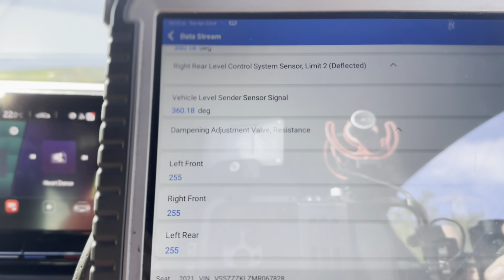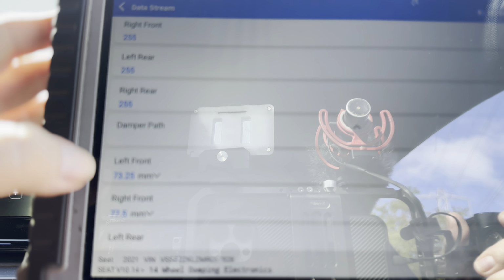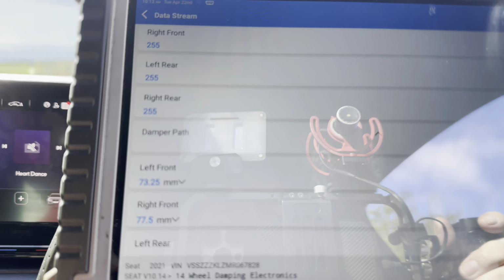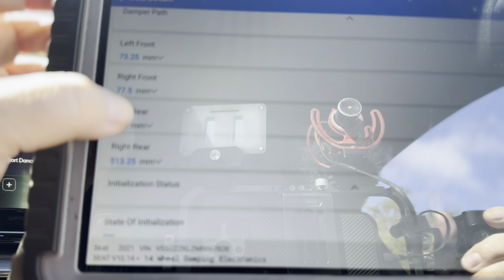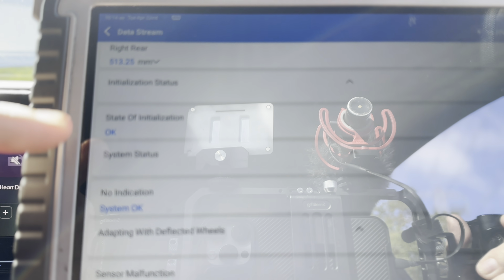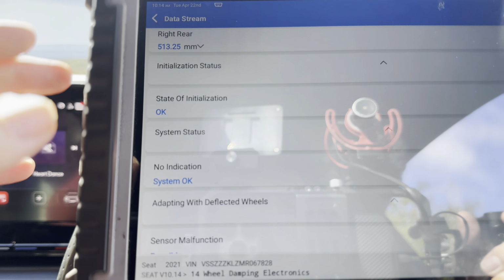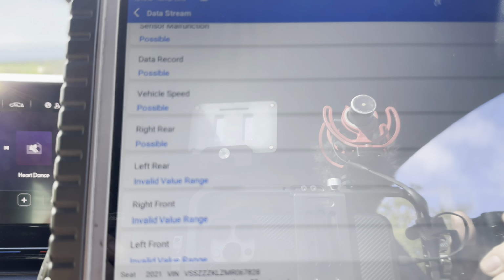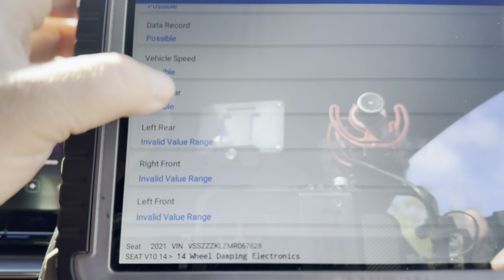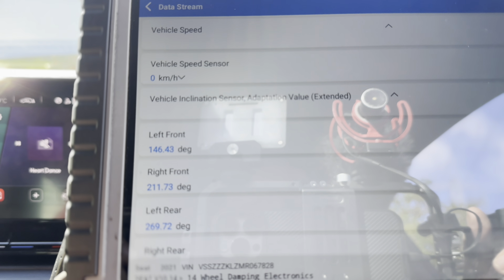Left front 255, right front 255 with a dampening path. Left front is at 73.25, right front is 77. What I think we'll do is take this up to a level road, and then we'll do the readings. And it says state of initialization, OK. No indication systems, OK. Sensor malfunction possible, data record possible, vehicle speed possible. Left rear invalid value range, we're not working on that. Left front 146 degrees, right front 211.